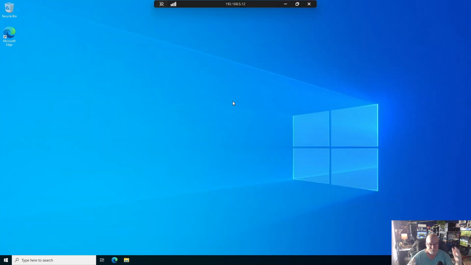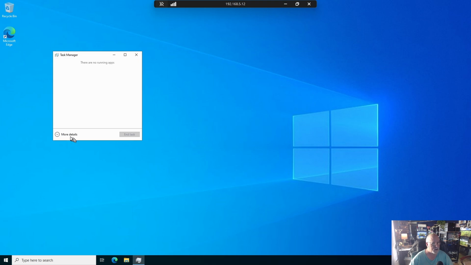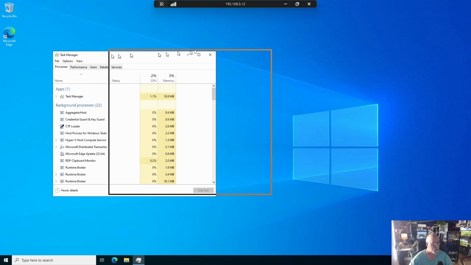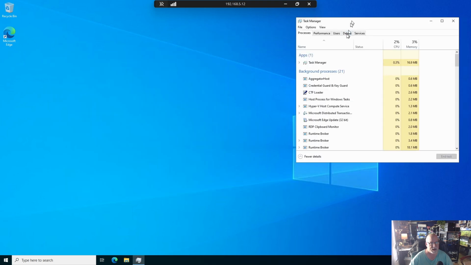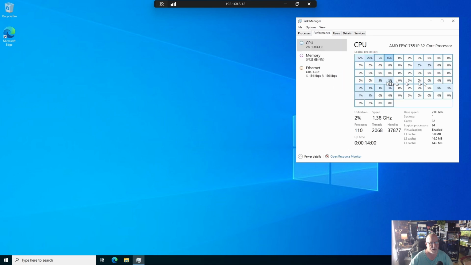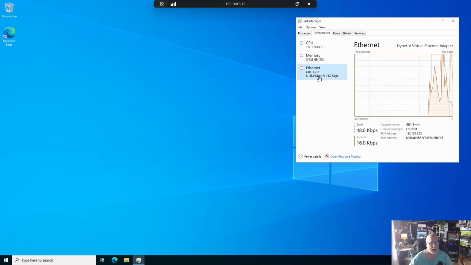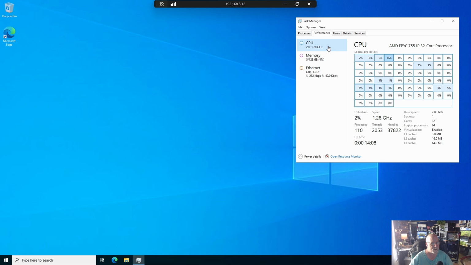And you can see there we are. We have Windows Server 2022 installed. If I right click here and go to Task Manager, click on More Details, you'll see we are indeed running on the AMD Epyc, and we've got all those lovely cores at our disposal. 128 gig of RAM and a gigabit network card.